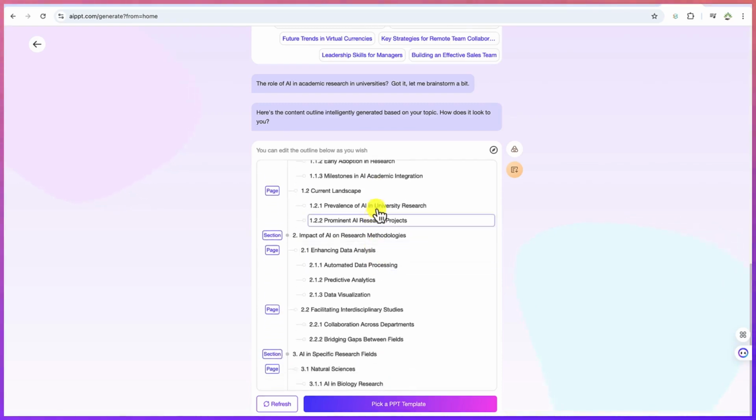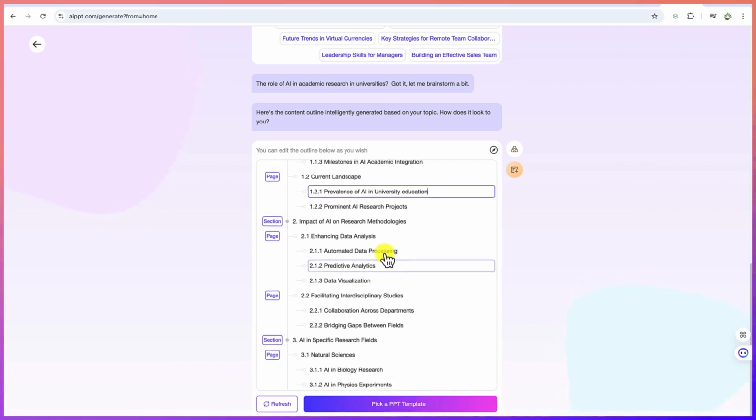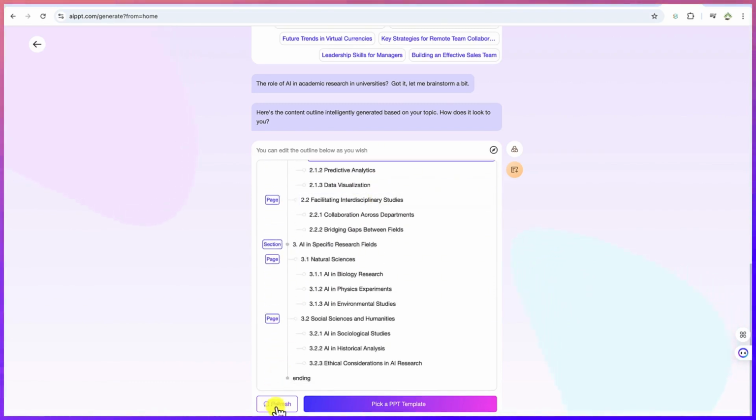And in any case, if you want to adjust any, you can see it is editable. University education, for example, you can edit this and you can change any of the topic. And if you are not comfortable with this, you can come over here and say refresh, and it is going to refresh this particular outline that it has given you. You can edit the outline below as you wish. If this is what you want, if you want to add in more things, you can of course continue to add more things. But for this, let's say we'll go with this.